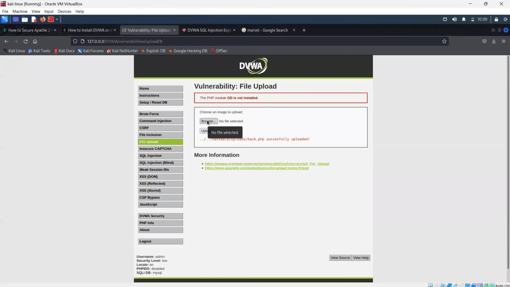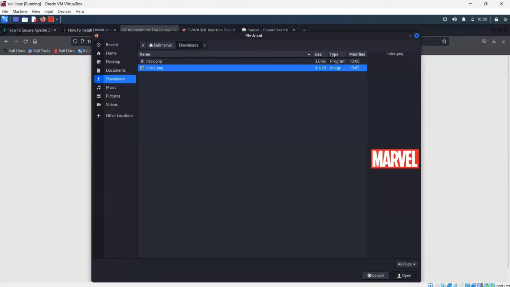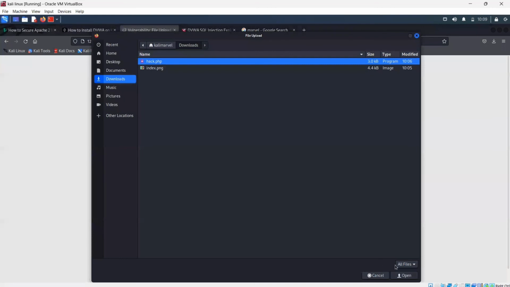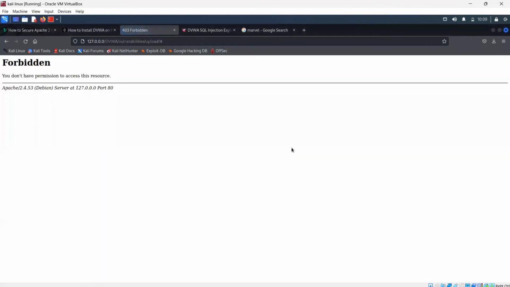I'm going to upload the normal JPEG. It is virus free, so I'm uploading. Okay, it is successfully uploaded, and now it's time for our malicious PHP. Boom, it's forbidden. That means we don't have permission to access this resource. That means the firewall is working.